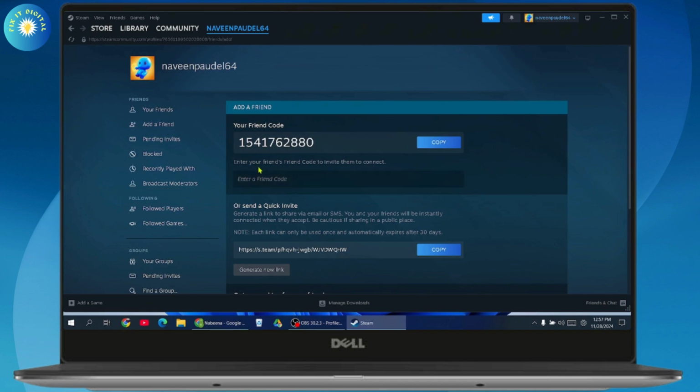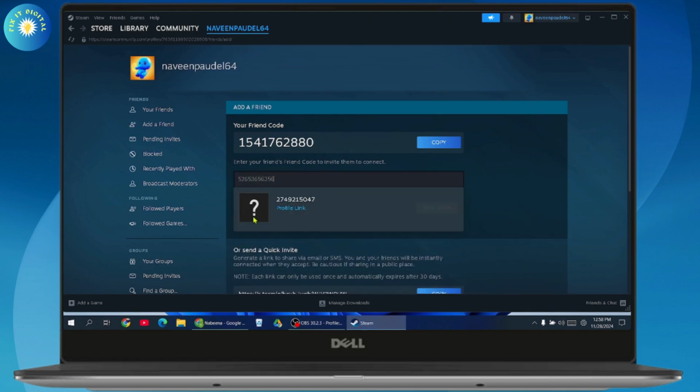Or if you want to add friends, you just need to ask your friend for their code, and enter the code right here. Once you enter the code, for example, I'll be entering some code, and after that here you will get the profile link, and here on the right side you will get the send invite option. You just need to click on send invite, and after that if they accept your invite, then you'll be friends. That's how you can add friends for free on your Steam.